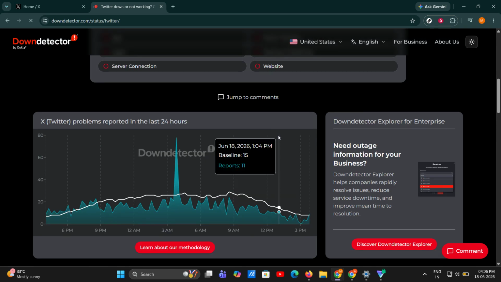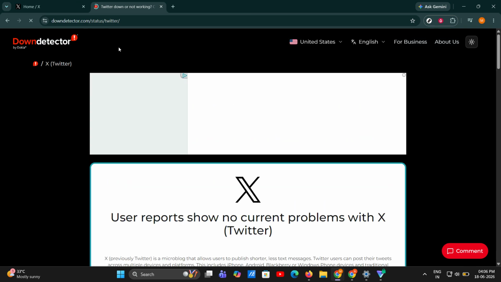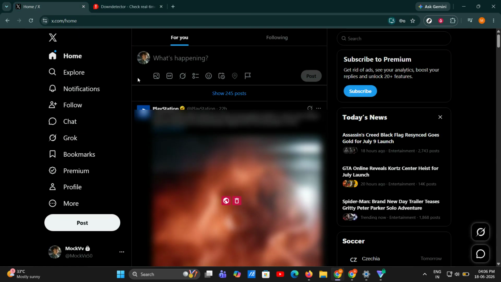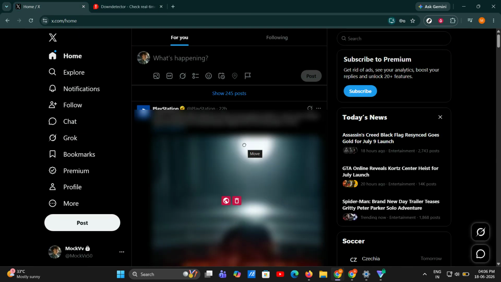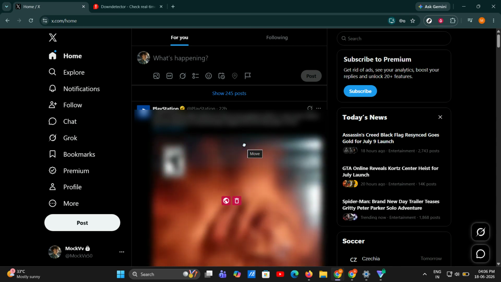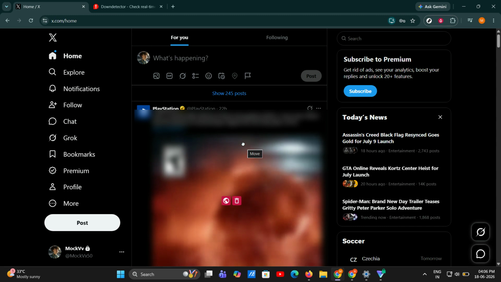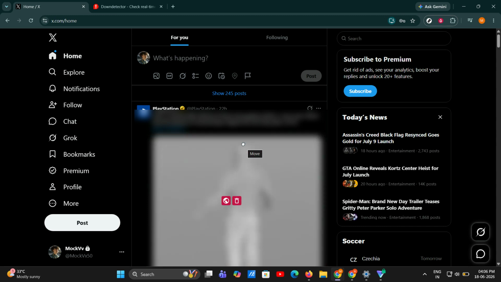So to quickly recap, start by clearing your cache and cookies, then test in incognito mode, then check your router and network, try a VPN if needed, and finally verify whether X is actually having an outage. Following those steps in order will solve the majority of error 2000 issues without wasting time.